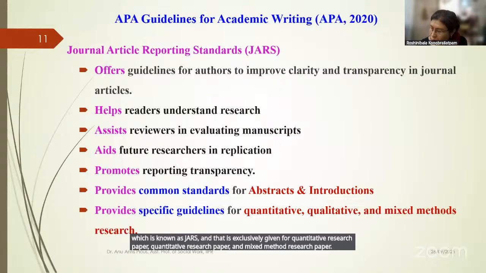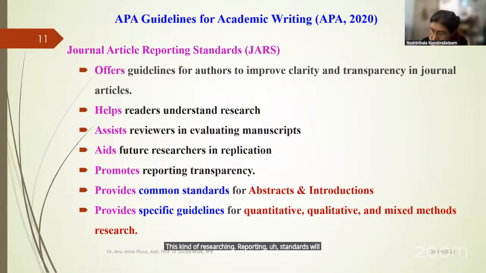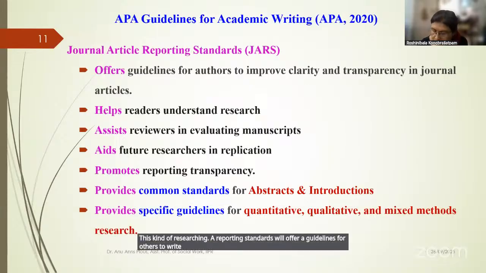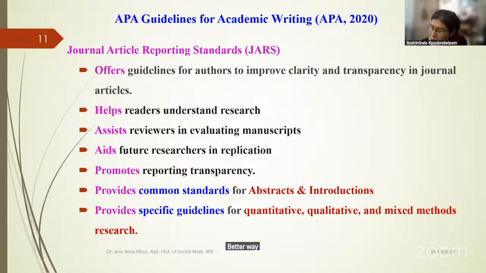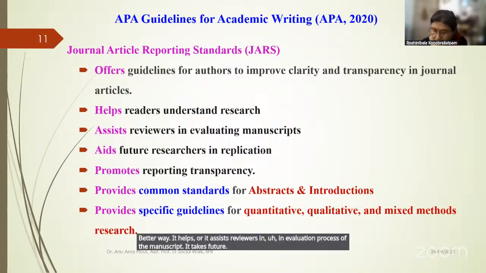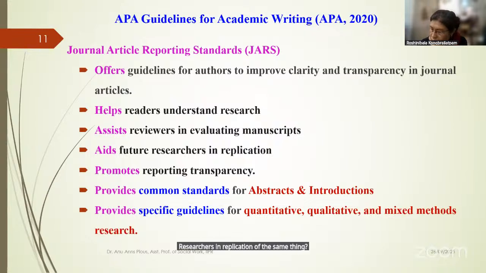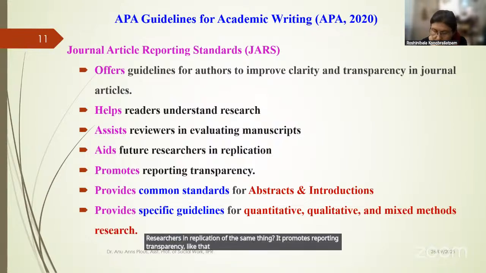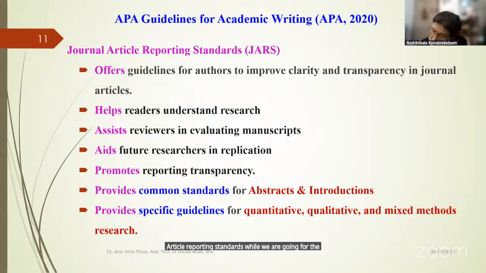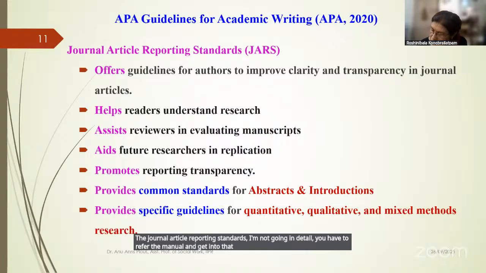These reporting standards offer guidelines for authors to write their paper in a better and clearer manner with a transparent mode, and they help readers understand the research better. It assists reviewers in the evaluation process of the manuscript. It aids future researchers in replicating the same study. It promotes reporting transparency. So this is the purpose of following article reporting standards when going for publication. I have mentioned the Journal Article Reporting Standards, but I'm not going into detail. You have to refer to the manual and read those particular instructions.